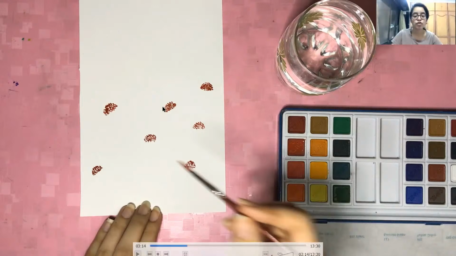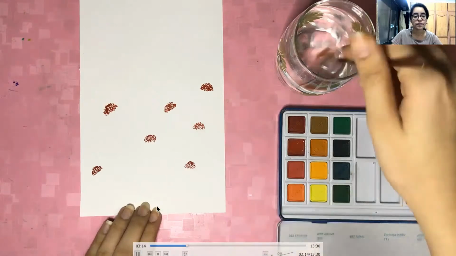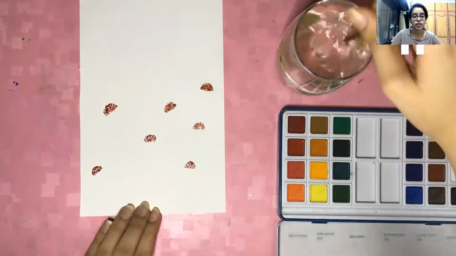Okay, so I'm just adding it randomly. I've just added these random dots on the sheet, around 6 to 7 of these. It's okay if you have added fewer of these, that's totally fine. If you've added more of these dots, that's totally fine again. So this is something that we have created up till now.